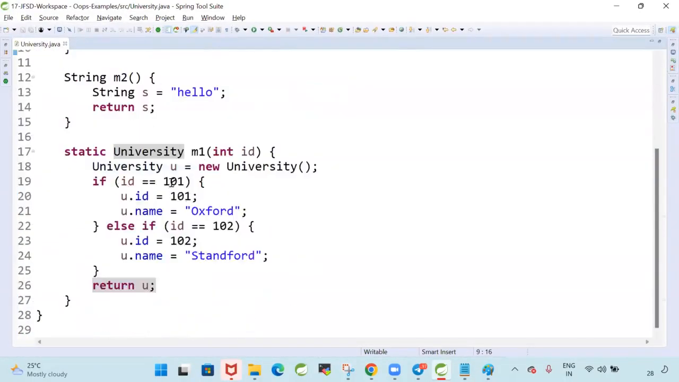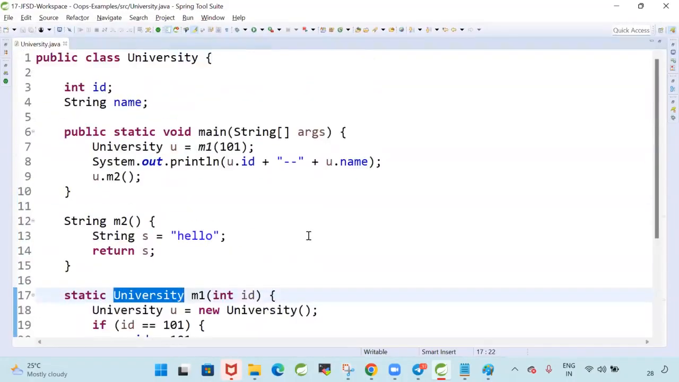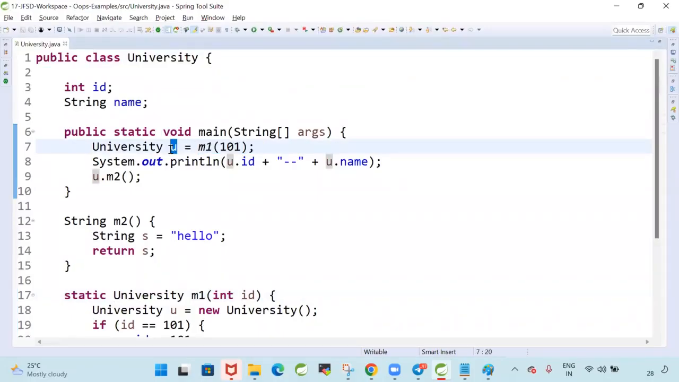What is the return type of the M1? University. So can I store that M1 return value in U variable? Yes. U is a variable which is holding the university object. So now by using this U, can I call M2? M2 is what type of method? M2 is an instance method. How am I calling the instance method? By using an object. Am I creating the object for university, or am I getting the university object from M1? Getting it from M1. Run this program.